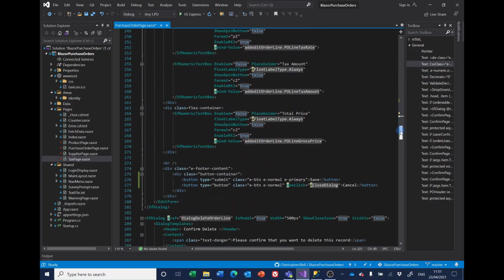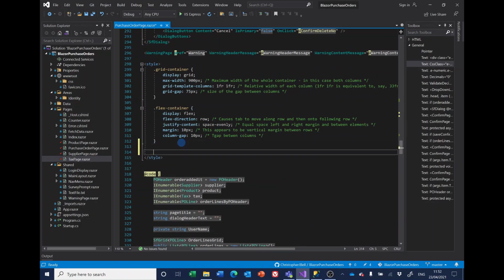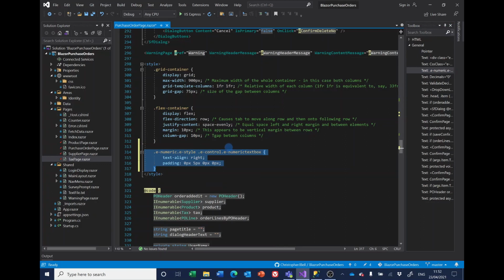So I'll move down to the style section, and what we want here, and I'm more or less simply copying what I found on the Syncfusion documentation. So we've got enumeric.estyle and econtrol.enumeric text box, and it says text align right. That's what I found in the documentation. I added this padding 5 pixels, and that gives us a small space of 5 pixels to the right of the numeric text box.